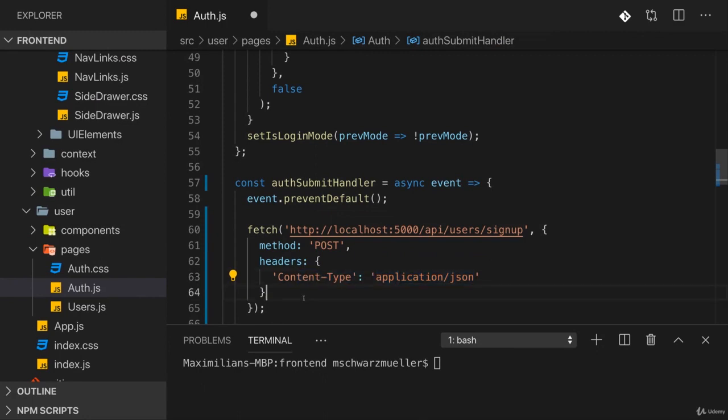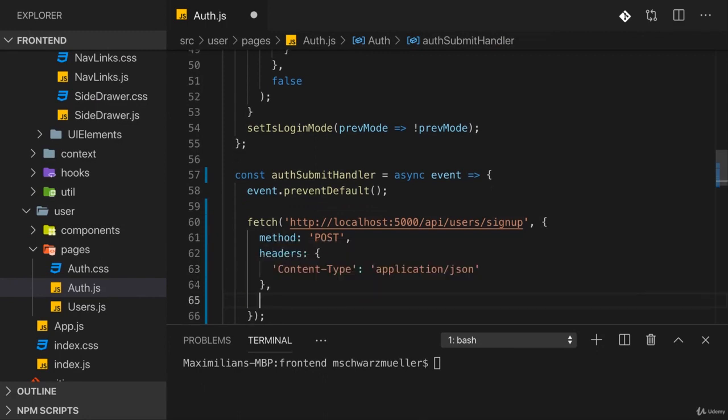So let's set these headers, and of course we need to attach some data. So I want to set a body on this request, and this, and that's now important, always has to be in JSON format.